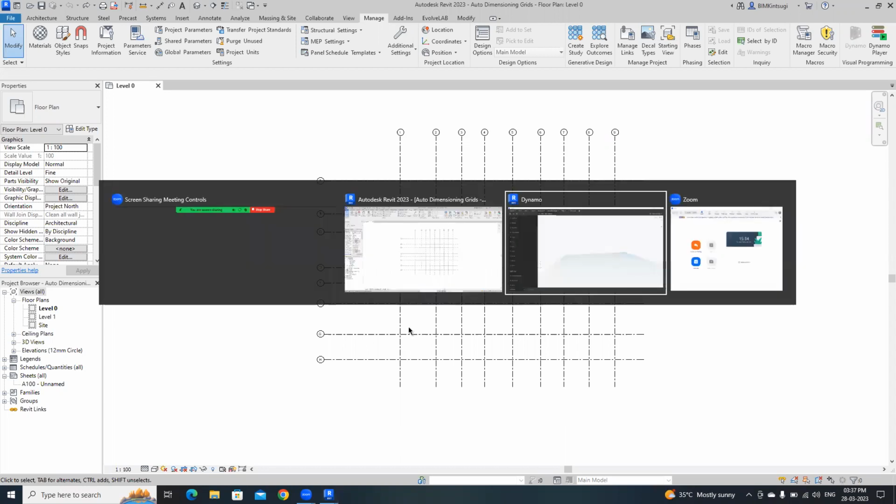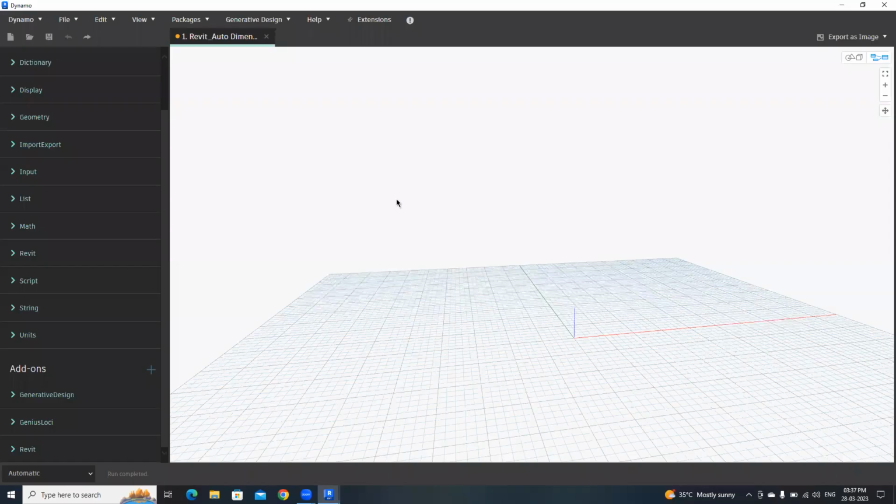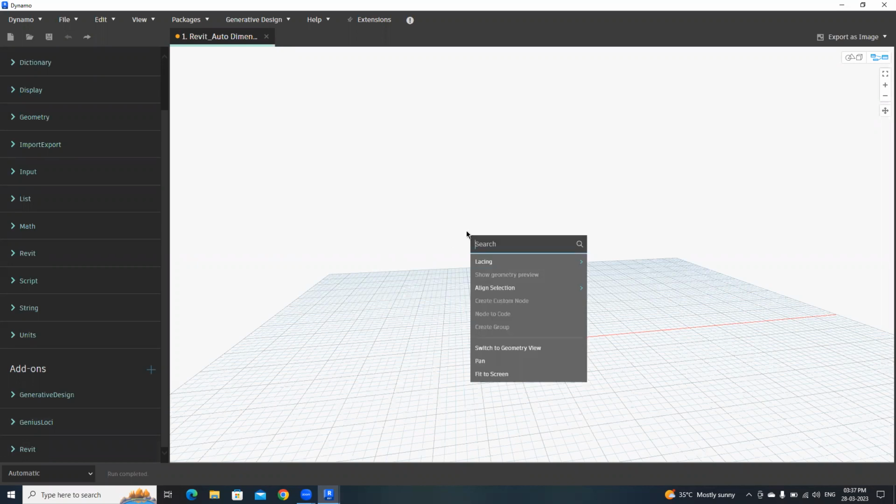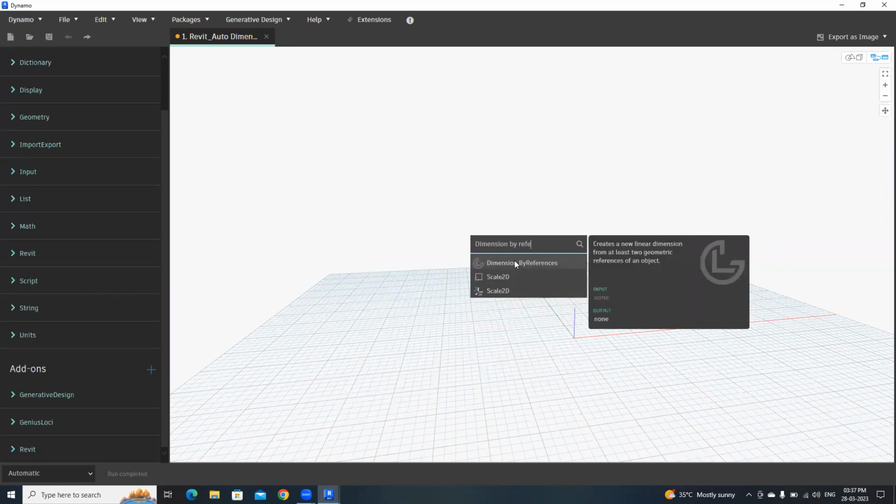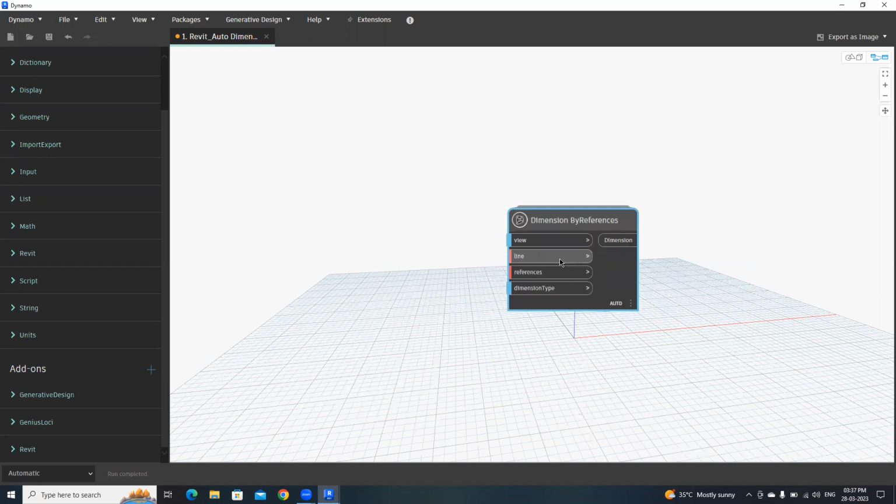Open Dynamo first. Here, I'm going to use a node from a package called Genius Loki. First, search for dimension by reference. This node needs these inputs: view, line, reference, and dimension type.